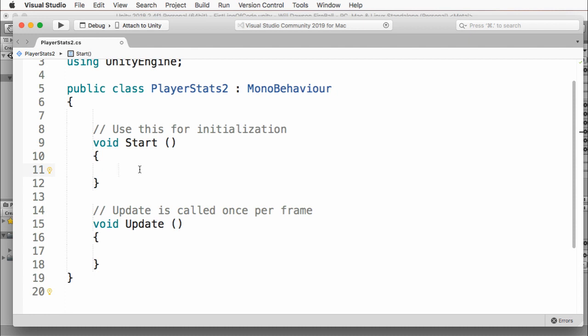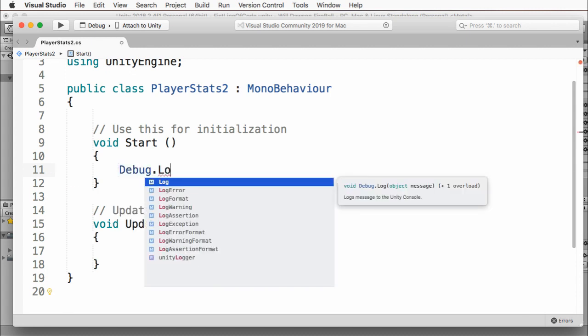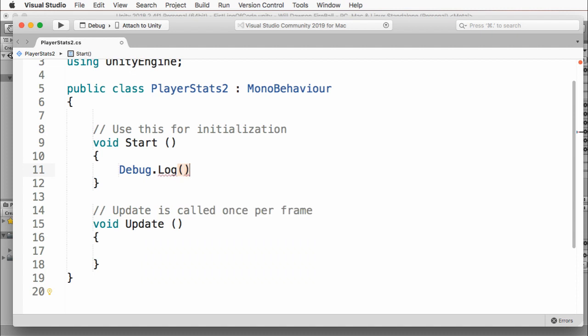The line of code that we're going to write is called, just follow along with me, and I'll explain it once it's on screen. So Debug.Log, open and close parentheses, and a semicolon. Semicolon is next to your letter L on your keyboard.